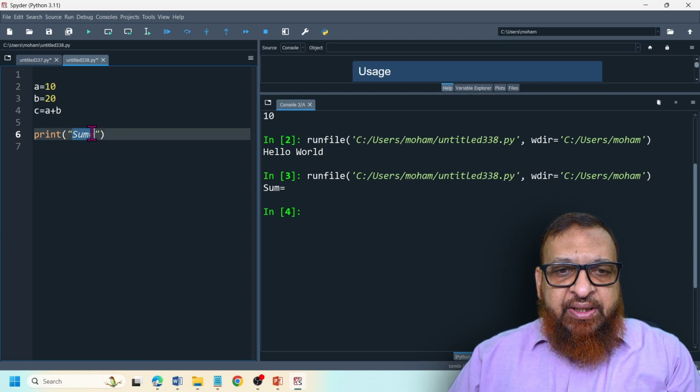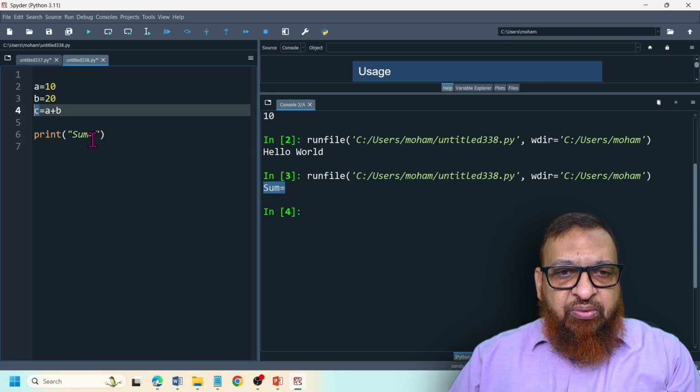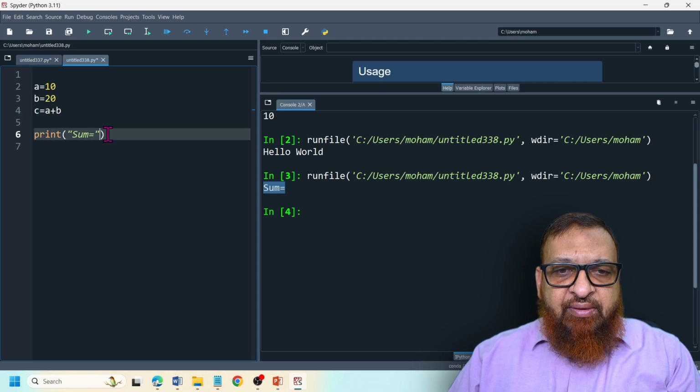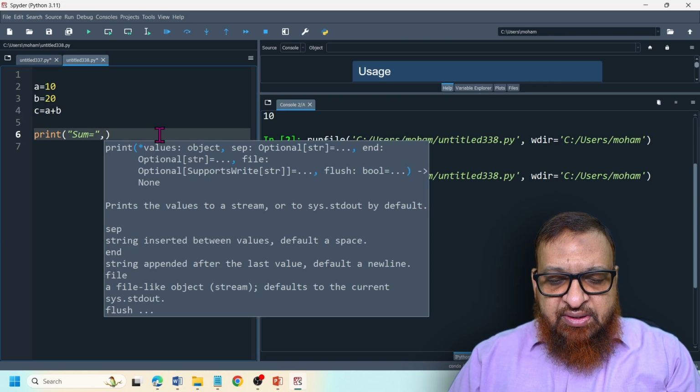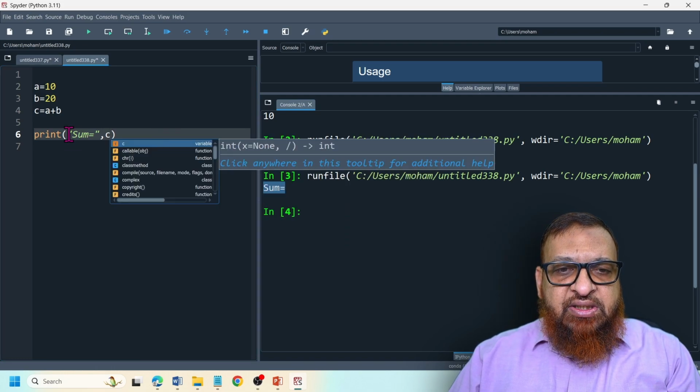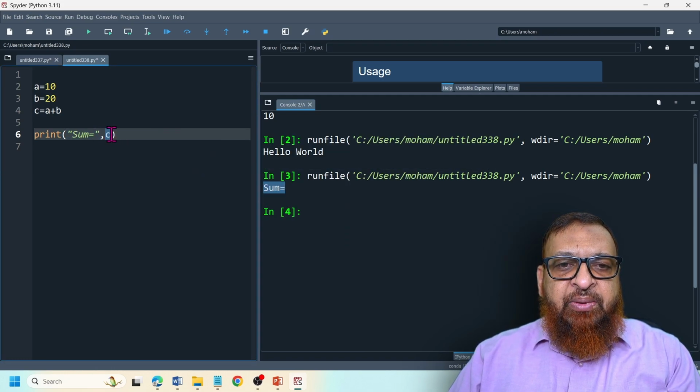Whatever is there in the print, it will be displayed, right? So I want this C over here. Fine. So what I will do is I will give comma C. Now here this is a string and this is a variable. So what is this particular thing? This is sum here. This is a string. It is going to display as it is, whereas C, it will take the value of this particular variable.